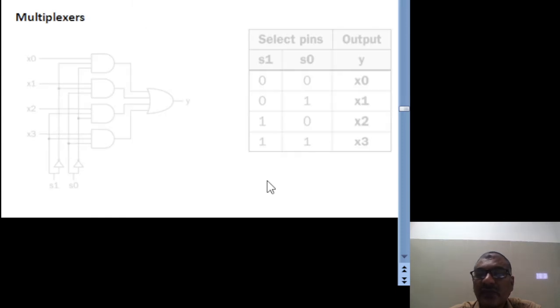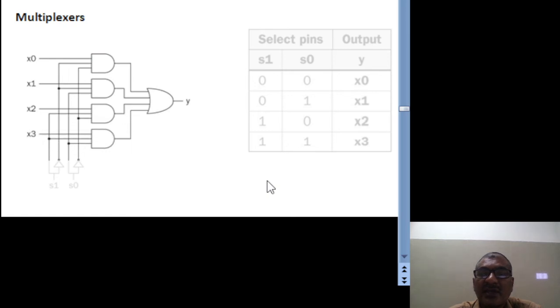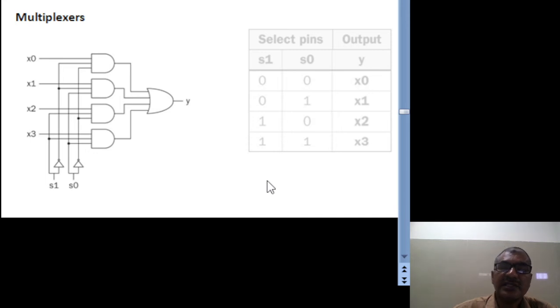Then coming to multiplexers. What is a multiplexer? A multiplexer is also a multi-selector switch. You know that the multiplexer acts as a multi-selector switch. So n by 1 is the size of the multiplexer, generally 2 power n by 1, where it has 2 power n inputs and 1 output. In addition to 2 power n data inputs, n select inputs are also there.